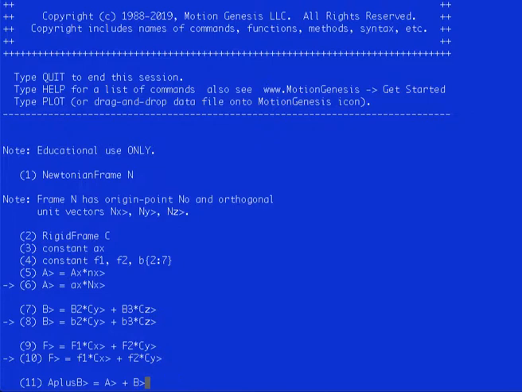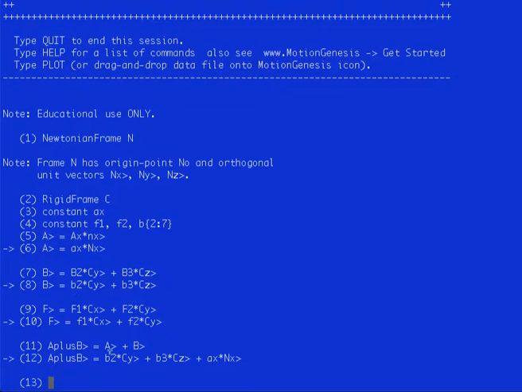So it's going to do just like we expected, and it's going to have mixed bases. It's going to do B2 CY plus B3 CZ plus AX NX, a mixed basis. No big deal. All right, so let's do another vector here, another vector addition.